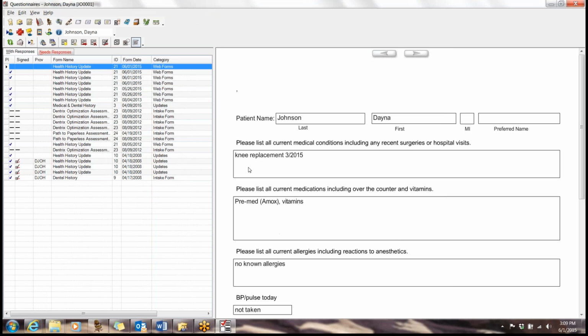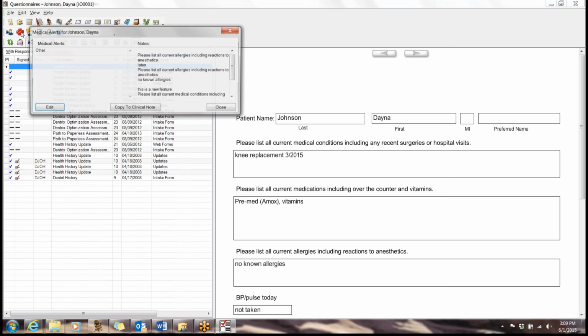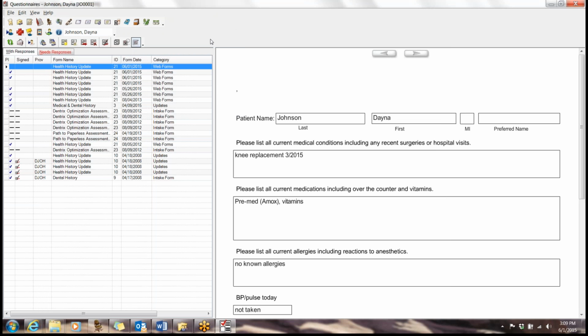Now, in addition to this great documentation from the questionnaire for the health history update, now your office, your team members have some really good new visuals for making sure that they're alerted of these health conditions, medications, allergies. So make sure that you are taking advantage of this new feature. This is available with G6. G6 was launched about a month ago, so if you are ready to upgrade, I think now is a really good time to do that.